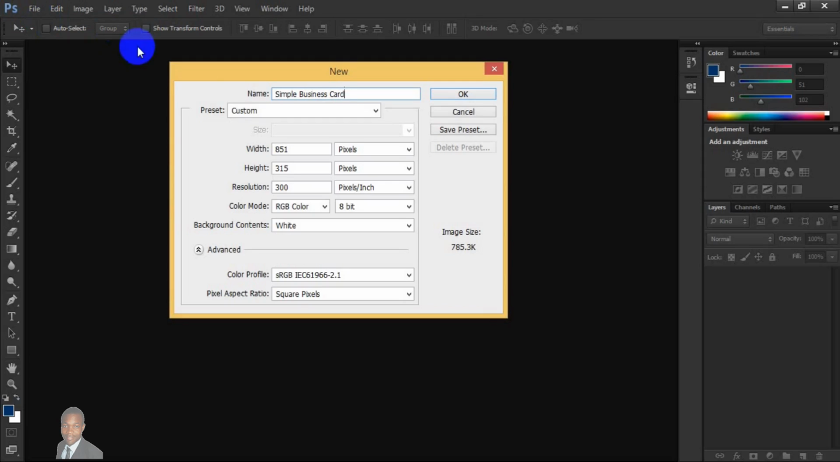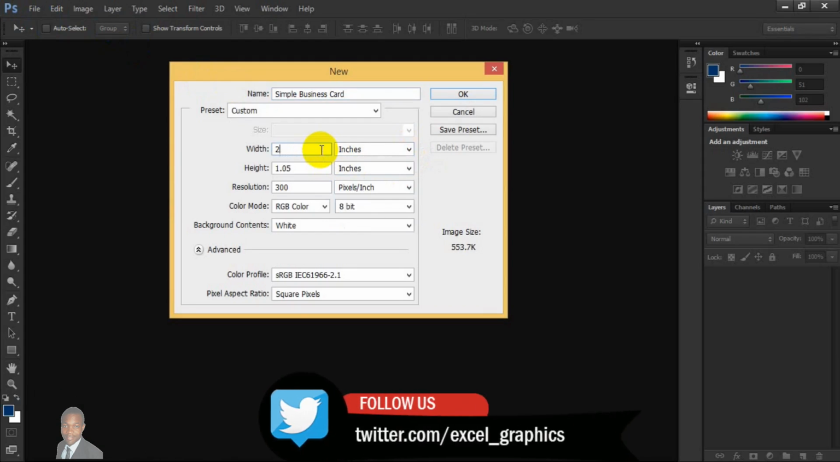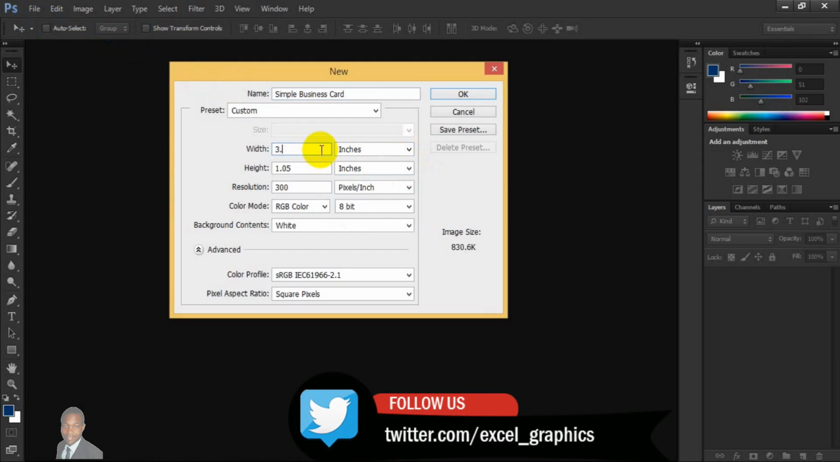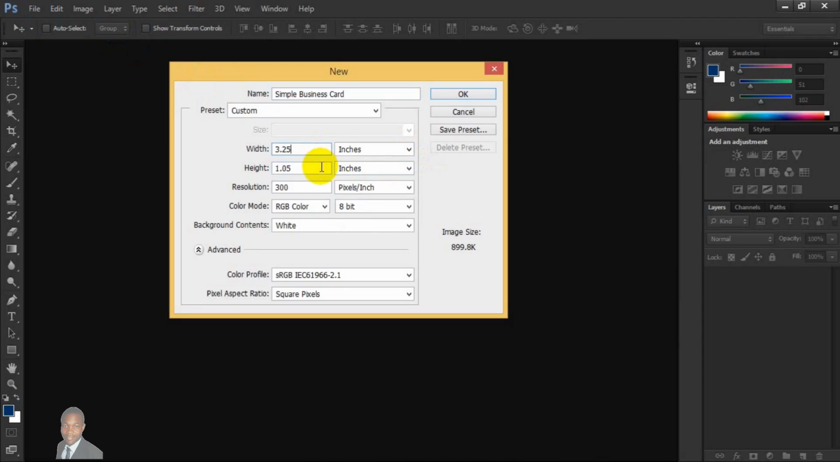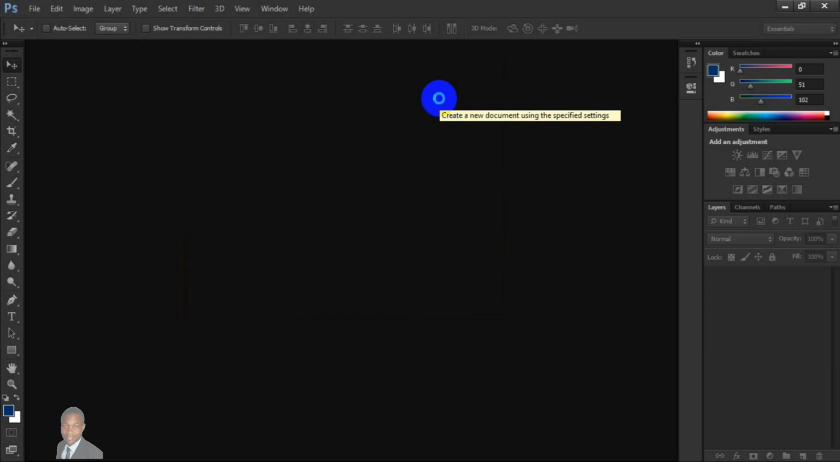Alright, the next step to take is to come to this place and change it to inches. Then let your width be 3.25. Then your height should be 1.75. That's the normal standard setting for business card. Then your resolution should be 300. Then your color should be CMYK because business card is a printing job. Once you are done, you click on OK.